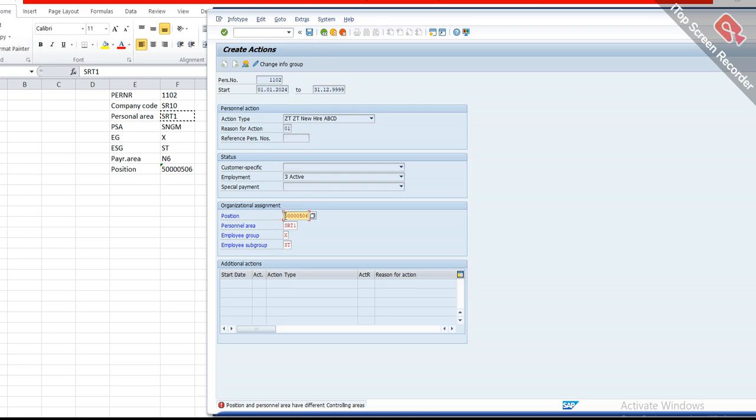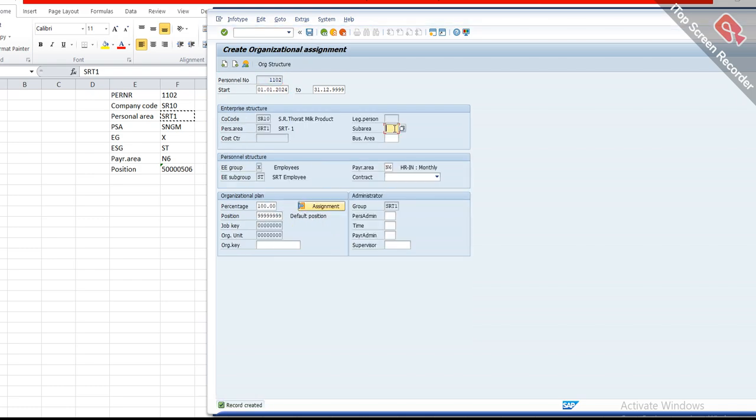I think it is creating some issue, maybe the control area is different, so that's why it is creating an issue. So as of now I will take one dummy employee number, a senior position 999, and then I will save this, and sub area SNGM, save.